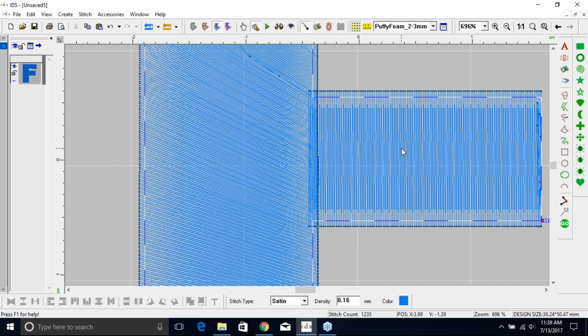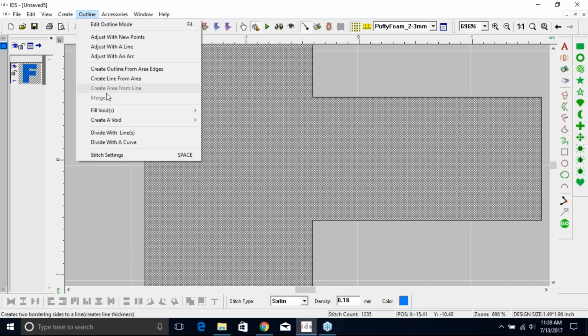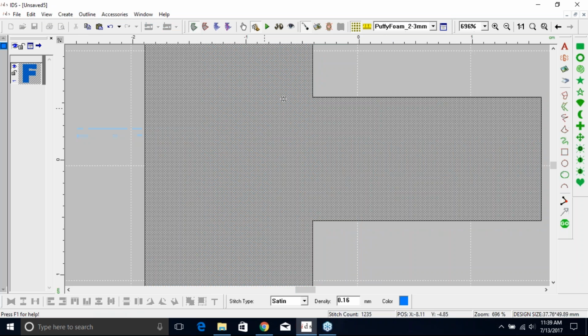So with it right-click selected, we will go to our view outline, and then we'll go to outline and divide with line. And when we divide with line, I'll go ahead and just do it a little bit in front so we can see what we saw before with that W. We can see this little problem that's going to happen. I hit enter. I always check this before I generate my stitches.